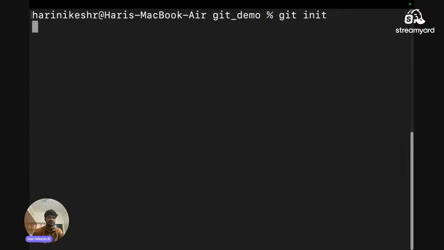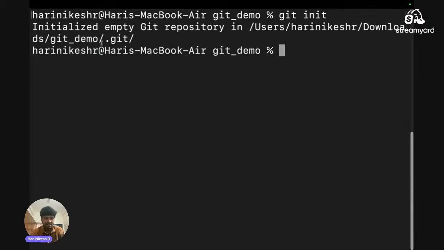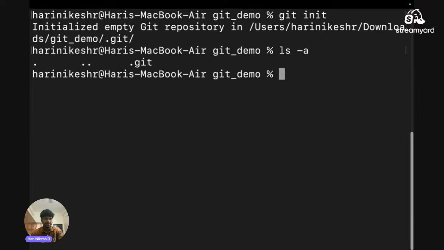When I press enter, you should get an initialized Git repository message. Now you see there is a file being created named .git. For Windows users, please type dir and press enter. For Linux, please type ls -a. ls -a will not work for Windows. For Windows users, please type dir and press enter. Now you can see a file named .git has been created inside the Git demo folder.